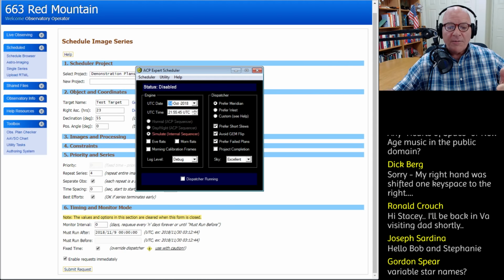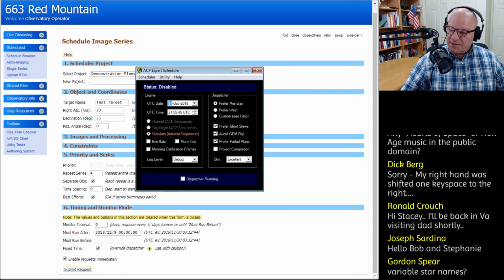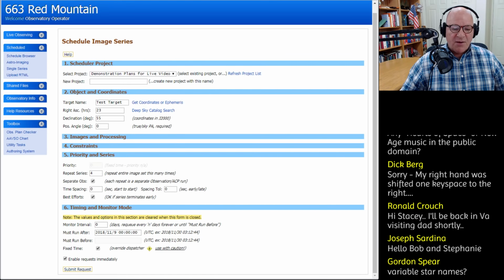And if it runs long, it may run long right past one of these fixed time things, in which case that will not start on time. It will get pushed out in time. So it won't start when it was supposed to. It'll start it as soon as it can without killing anything running in ACP. So that's just something to keep in mind.